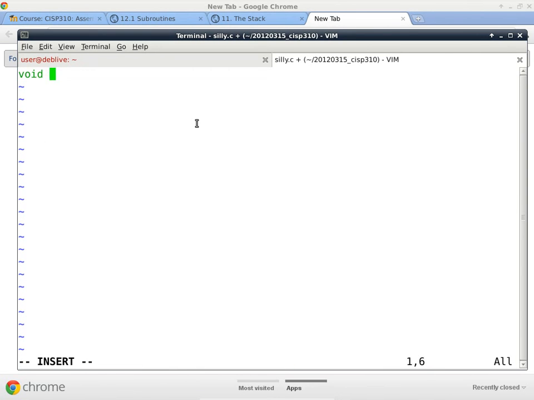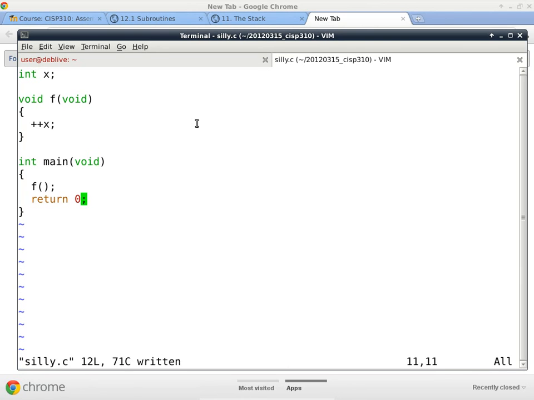We have a void f, and inside here, let's say we have a global variable int x. So f will just do the increment on x. And here's our main program. It calls f, like that, and it returns. Obviously, this program doesn't do much. It doesn't do anything that is meaningful.